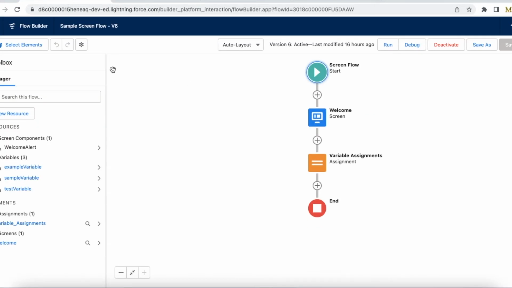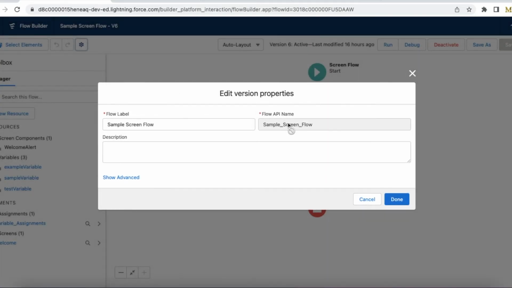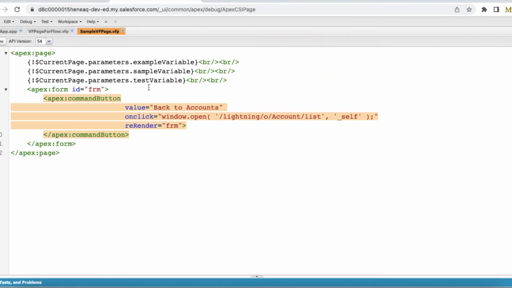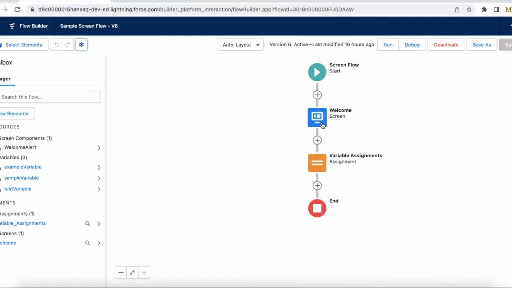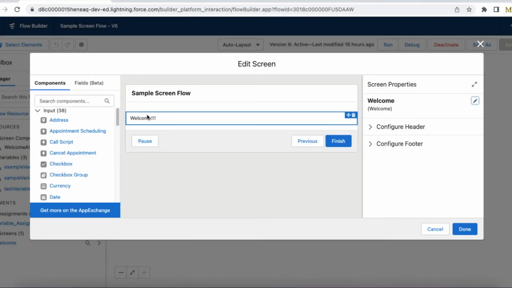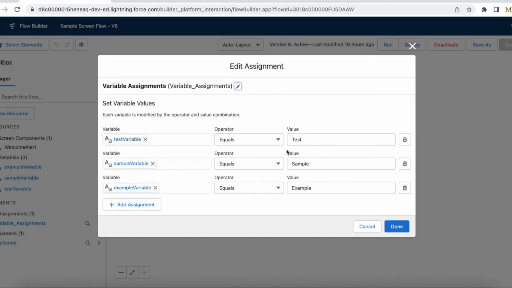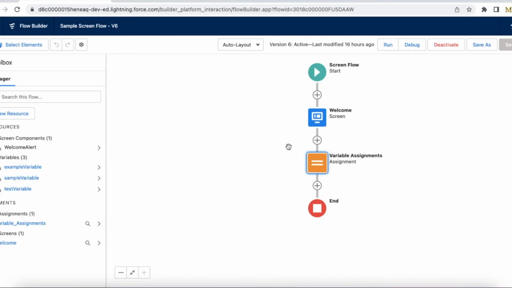Okay, so this is my sample flow, sample screen flow. I have three output variables with the names example variable, sample variable, and test variable. This is what we are going to get and display. This is a simple flow. I have a screen element with a welcome. Once the welcome is displayed, I am assigning test variable to test, sample variable to sample, and example variable to example.